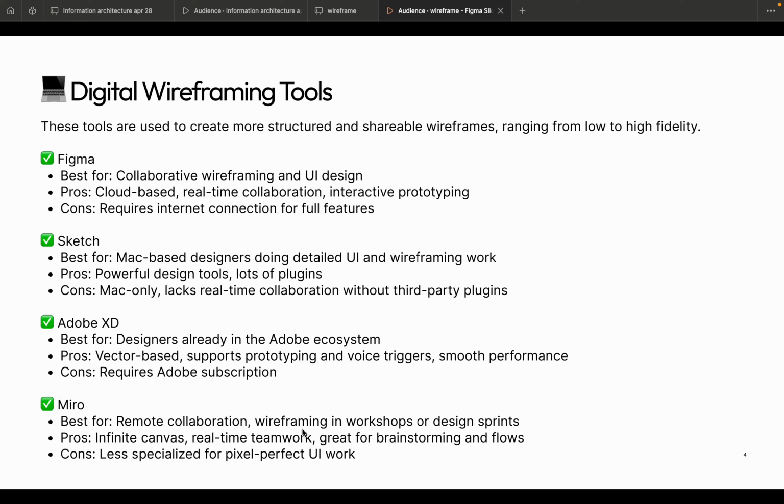And there is Miro. Miro is for remote collaboration, and it is best when it comes to wireframing or doing user flows or design sprints. The advantage is that there is an infinite canvas, like the canvas is really big, and it also supports real time teamwork, so other team members can join in and collaborate. It will be great for brainstorming and coming up with different solutions and user flows.